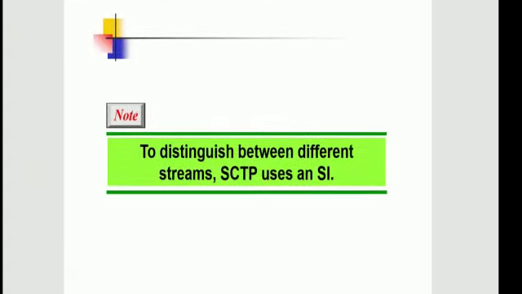The next point to be noted, to distinguish between different streams, SCTP uses an SI. What is SI here? SI is the stream identifier. As we know that SCTP deals with multiple streams, what is SI? The stream identifier is a 16-bit number which starts from 0 and it is stored in the header of the corresponding data chunk.